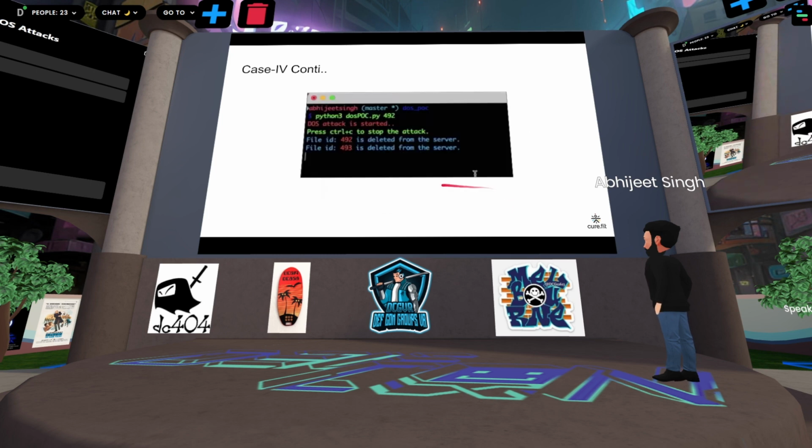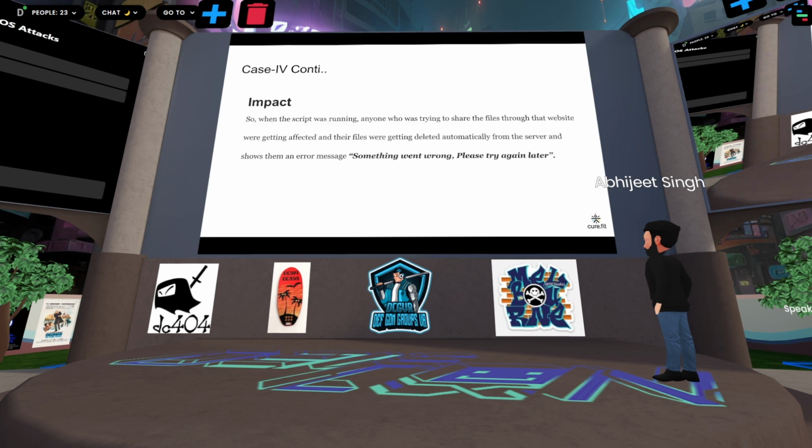So simply with this script, we have escalated an attack which was simply vulnerable to IDOR, and that was escalated to a denial of service attack. So what was the impact here? As we have seen, we have just stopped all users from using the sharing functionality of that web application, and it was making it unavailable for all users and saying the response as something went wrong, please try again.